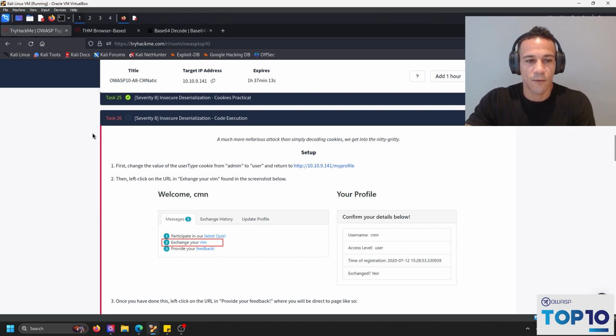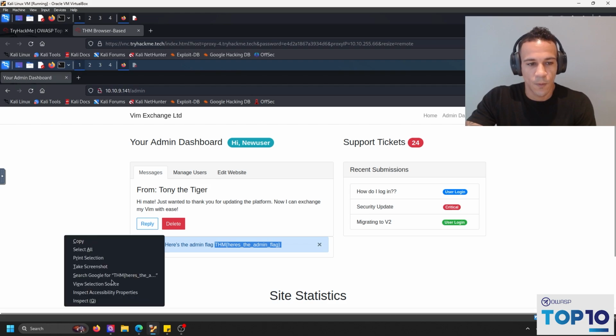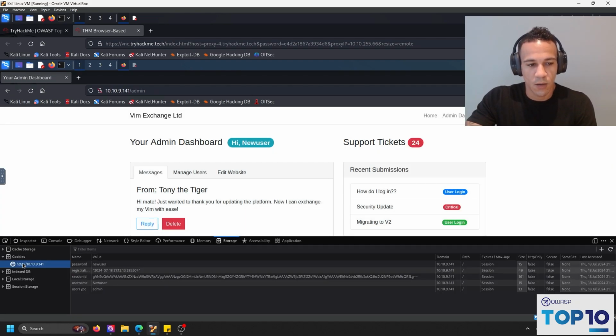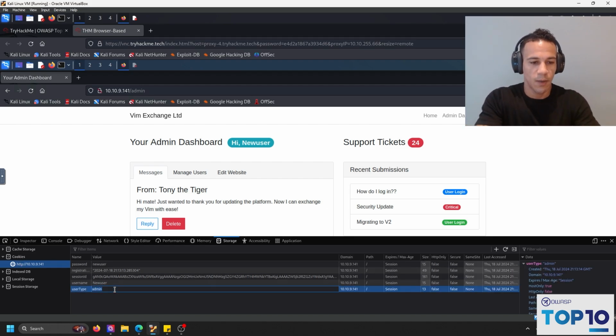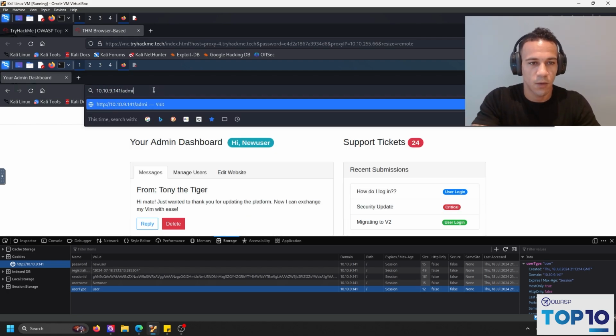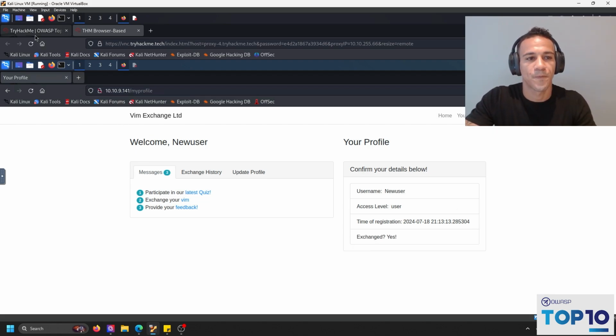Setup. First, change the value of the user type cookie from admin back to user. Go back to my profile. So we'll go back to inspect, back to storage, into our cookies tab. We'll change the admin back to user, and we will go back to my profile. Okay.